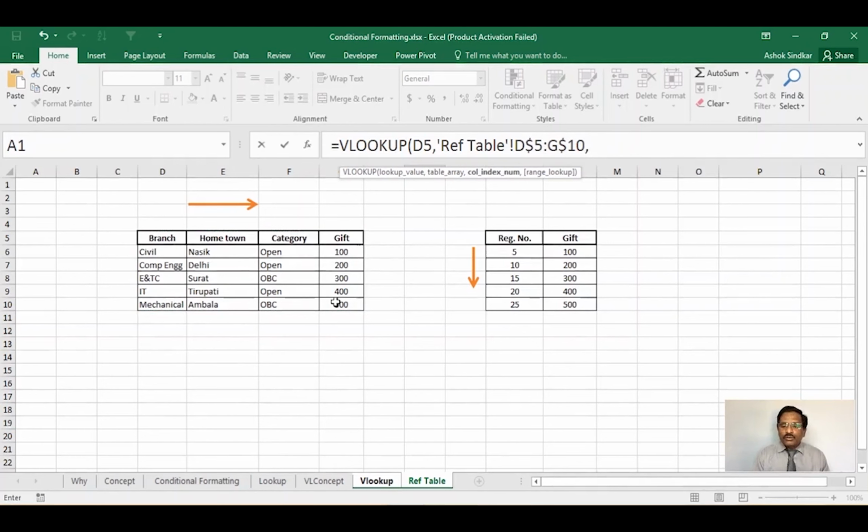Now I have put a comma, which means it is asking for the column index number, the resultant column number. If D5 is found in this table, what output you are expecting, that column number I have to display. Civil is column number 1, hometown is column number 2, category is 3, and gift column number is 4. If civil is found here, I wanted to get a gift of ₹100. That's why I should write column number 4, because the gift column number is 4.